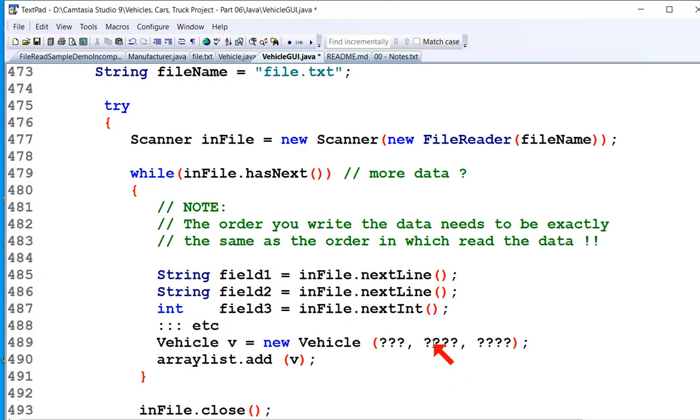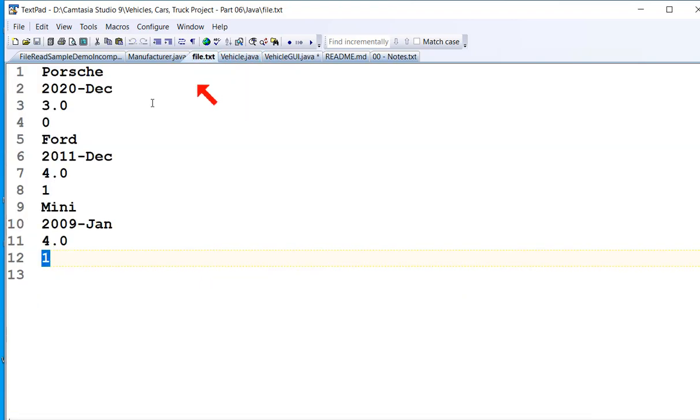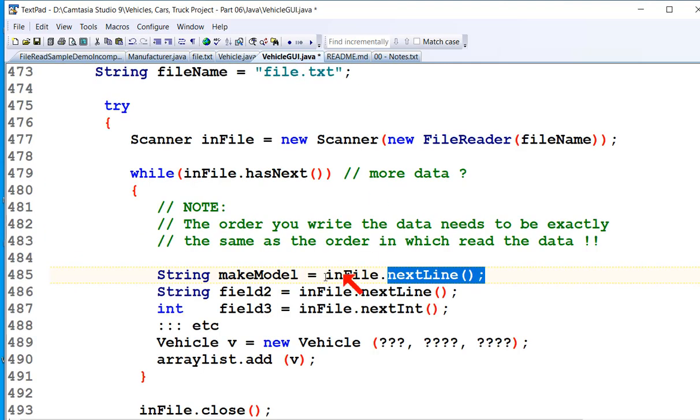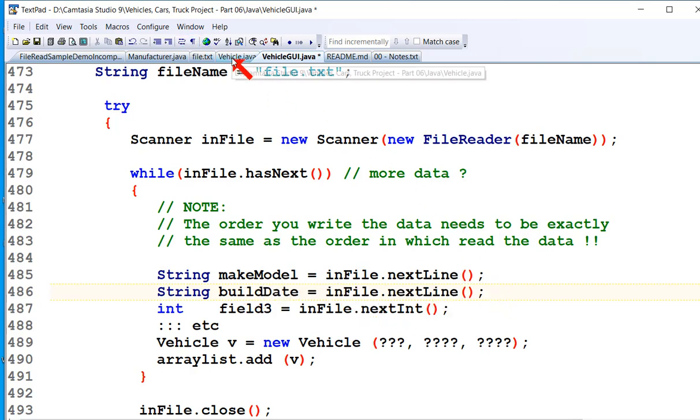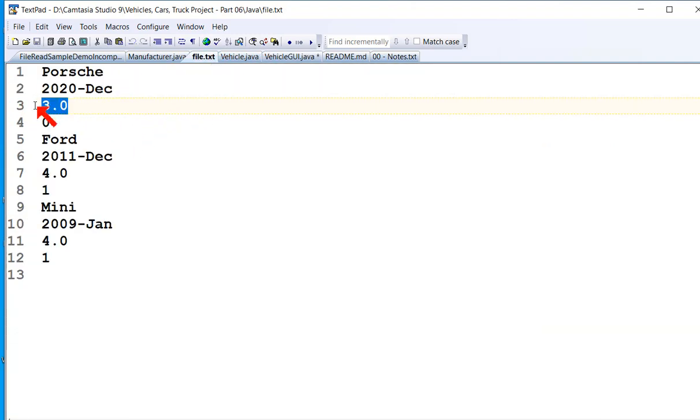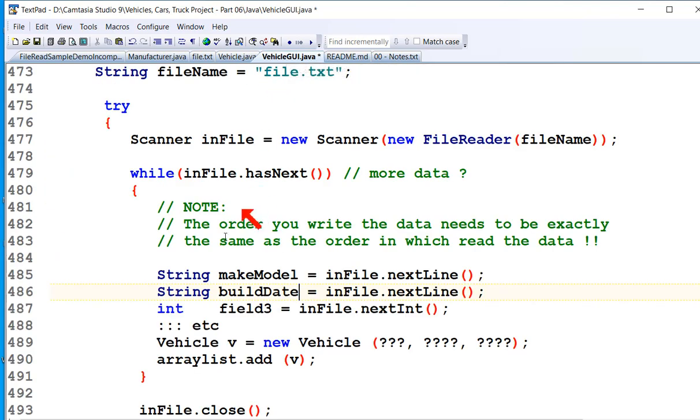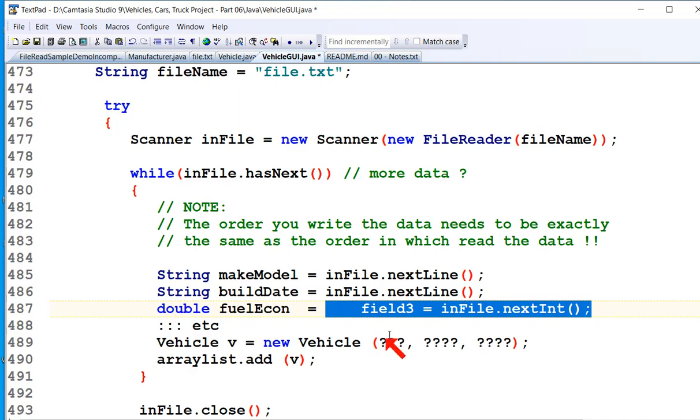Okay, so what you might remember is that each vehicle, the first field that comes in is the make and model. So I'll say make model equals in file.nextLine. Okay, so we wrote them out in that order. That's the make model. Then we've got the build date. So build date equals in file.nextLine. And the next field is our fuel economy. Okay, and that's a double coming in. So we'll say double fuel econ is equal to in file.next double.